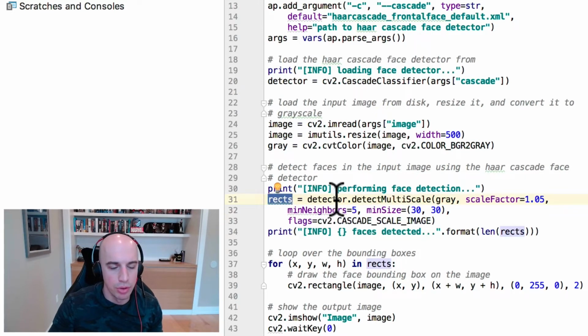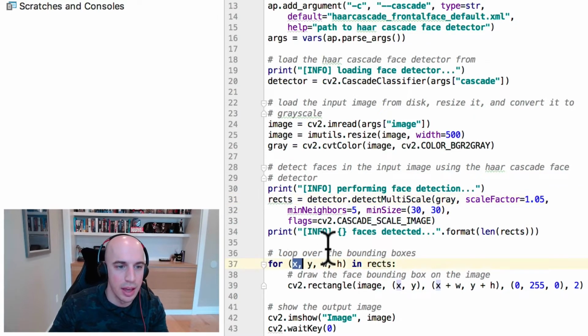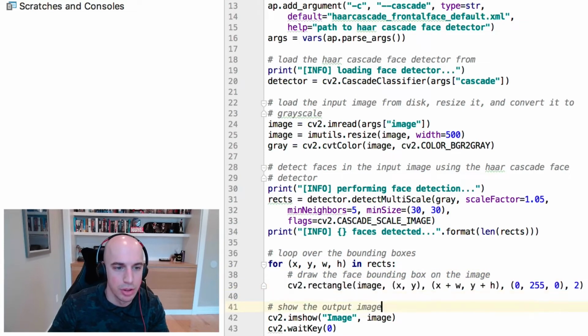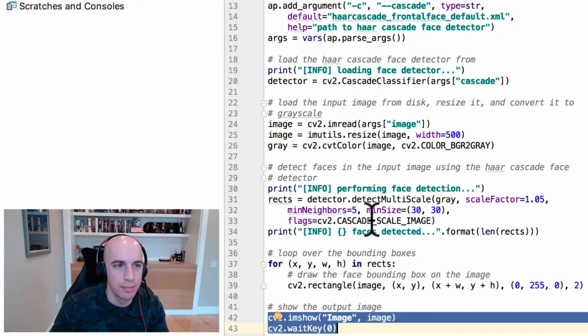Finally, the output result of detect multi-scale is a set of bounding boxes. It's a list of four values containing the starting x coordinate, the starting y coordinate, the width of the bounding box, and the height of the bounding box. And we'll display the number of faces detected, which is the length of this rectangles list. And for each of these bounding boxes, we're going to draw the bounding box rectangle on the output image and then display it to our screen.